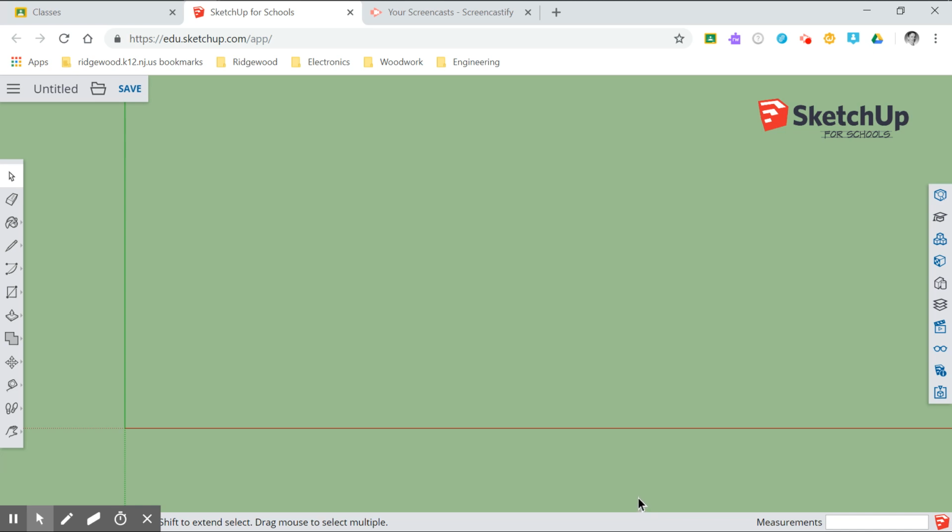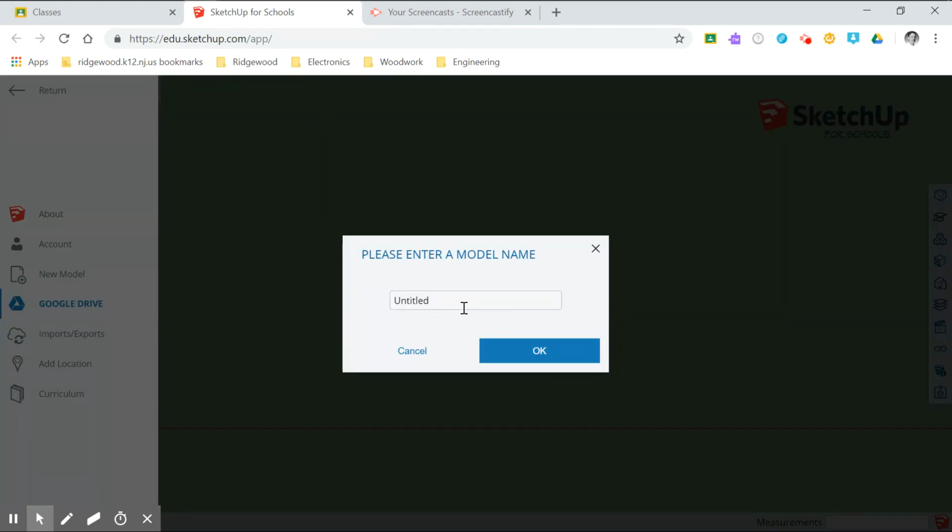Okay, in this video, we'll start drawing our floor. So now we've set up our workspace. It's important to always save what we're doing. So it's always a good idea to come up here, name your project. I'm going to name it Tower.